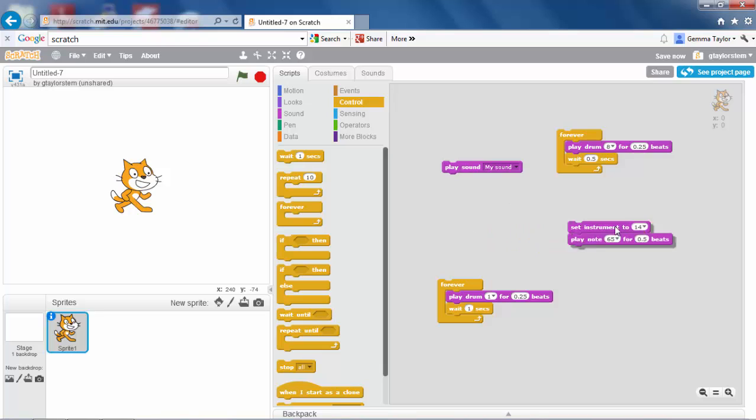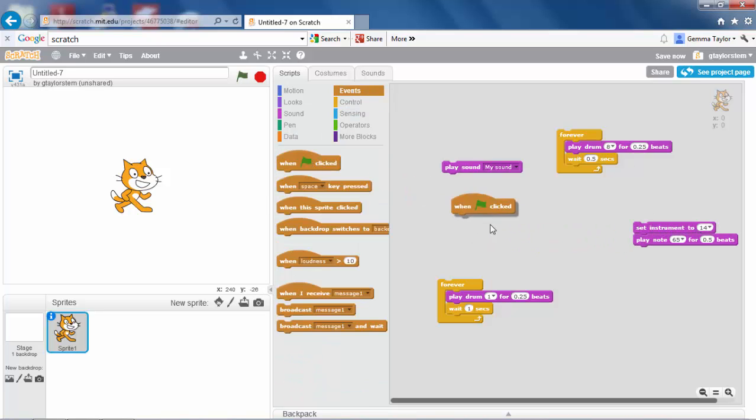Nice. Now I want them to play together, so what I'm going to do is start the event with the flag, which means when I press the flag, all of those will start at the same time. Let's try them. Nice. What I'm going to do now is I'm going to change our sprite.